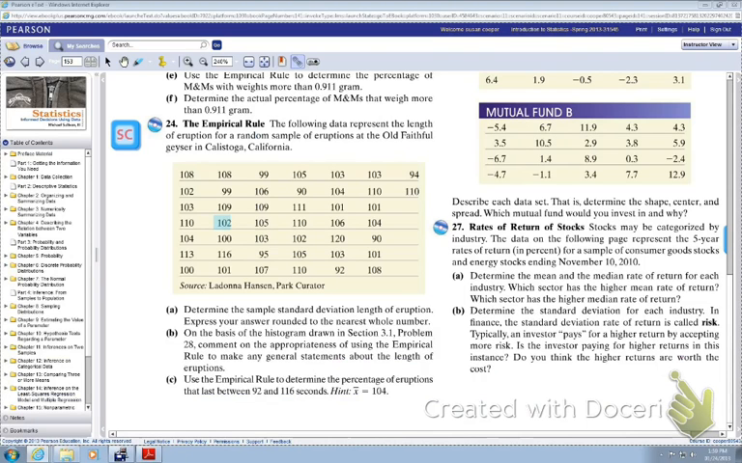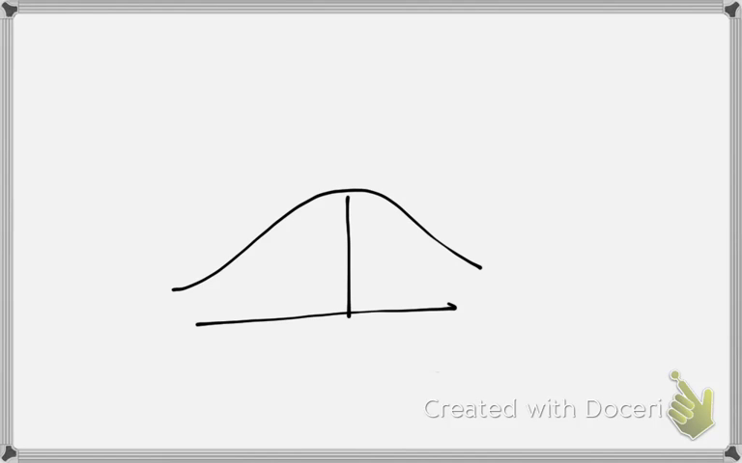Okay, now the final frontier would be to use the empirical rule to determine the percent of eruptions that last between 92 and 116 seconds. It says, hint, X bar is 104, the sample mean is 104. Well, we knew that because we retrieved it from the software. All right, let's draw this out. I'm going to bring up the whiteboard. Okay. So what we'll do is we'll draw a curve centered at 104.